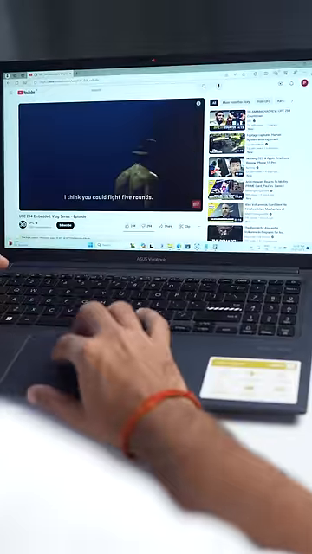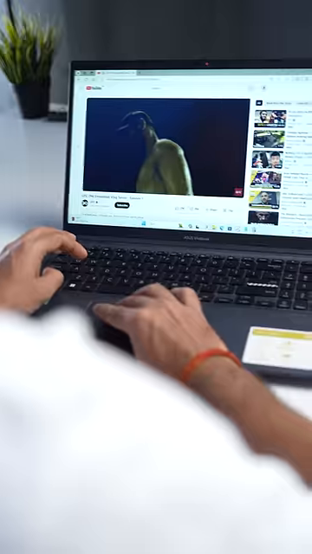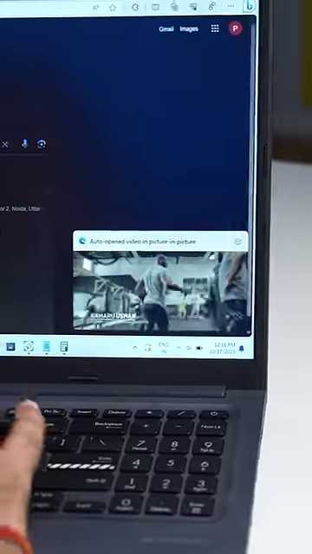So if you're watching videos on YouTube and now you minimize the tab or open a new window, the video automatically goes to PIP mode. It only works on YouTube as of now, but it will come to other websites as well.